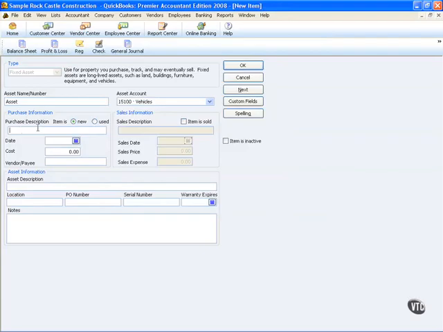Next, I can put in the purchase description. Here I'll just type in the name of the item, and you'll notice it even establishes it as a new or used item. I can select the date in which I purchased the item and my cost. I'm going to say I spent $1,750 on that item. Now I can track my vendor, and on the bottom I can put in as much information to describe that asset as necessary. Here's where it's a good thing to take the time to actually fill out these fields.